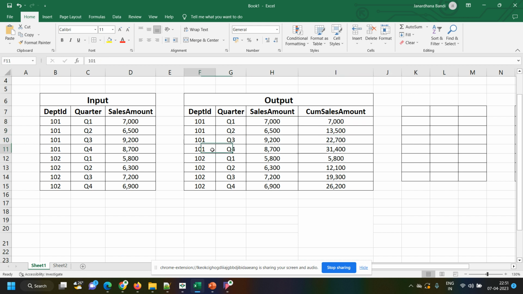So when I look at quarter 4 for the same department, what is the cumulative sum for quarter 4? It is the sum of the current quarter and all previous quarters. So the sum is 31,400. This is called cumulative sum. We call this running total as well.